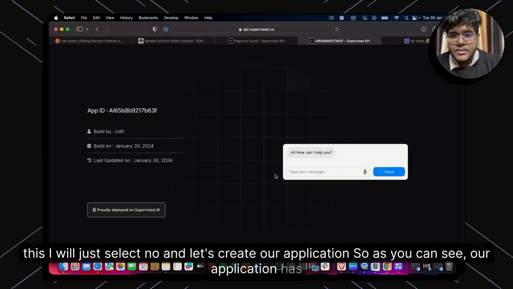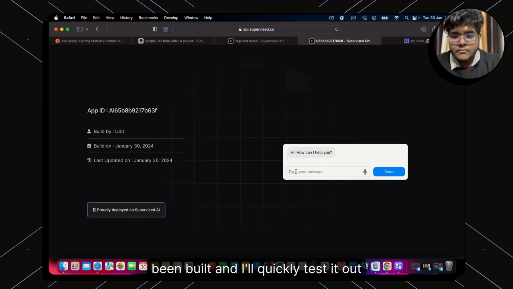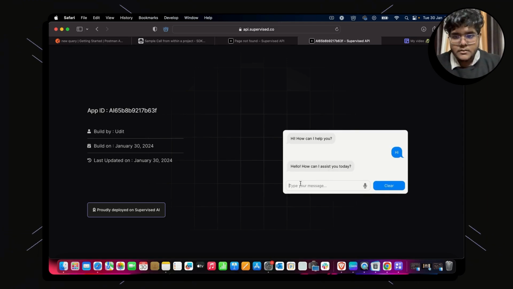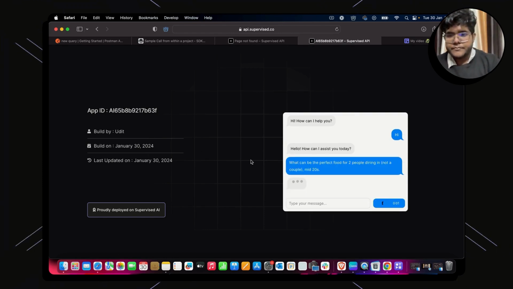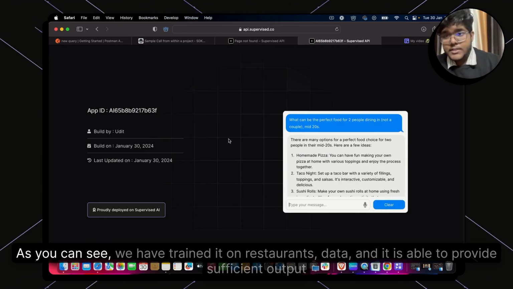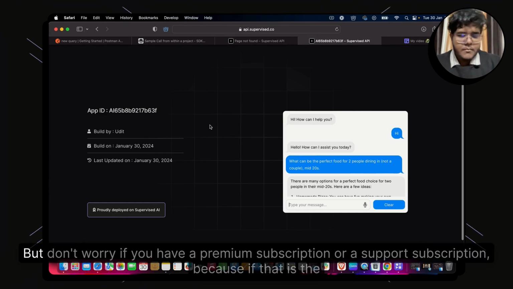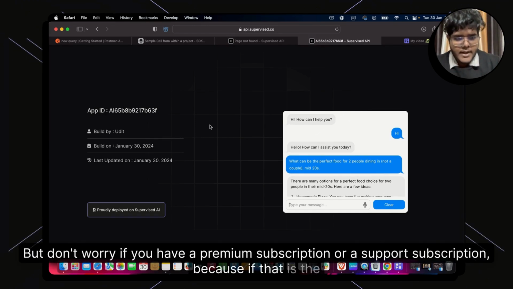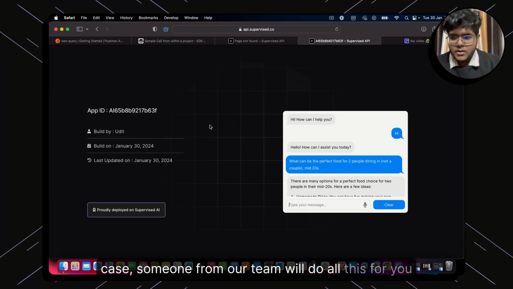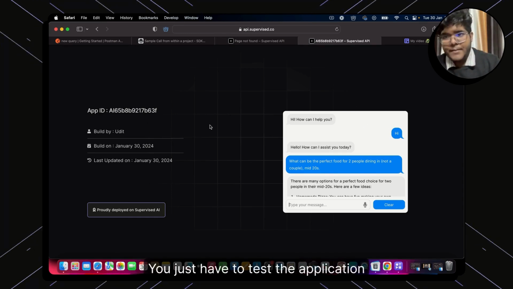So as you can see, our application has been built, and I'll quickly test it out. As you can see, we have trained it on restaurants data, and it is able to provide sufficient output. That's how we can do that. But don't worry if you have a premium subscription or a support subscription, because if that is the case, someone from our team will do all this for you. You just have to test the application.